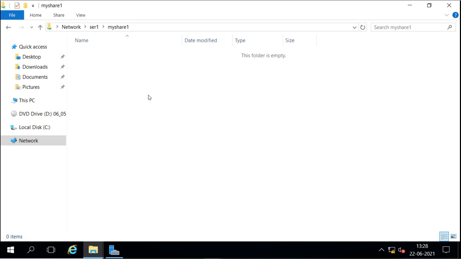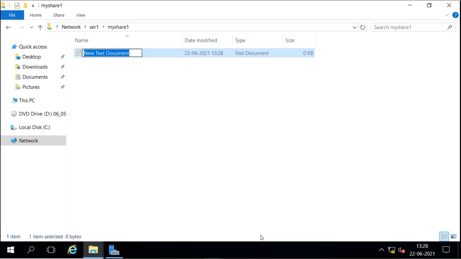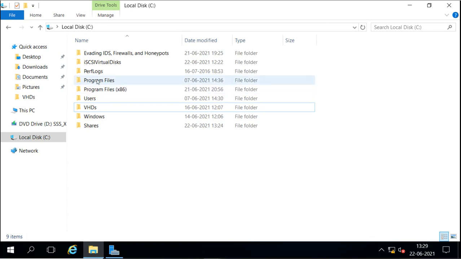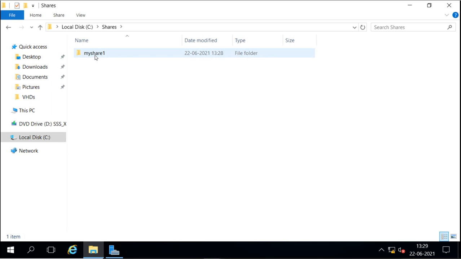Now if we want, we can create new files here. This is from server 2, and this is the share folder created under server 1. So when we go to server 1, this is the share folder, and the folder is actually located under the C drive. Under the C drive, this is the share folder we have created, and this is the file created by server 2.